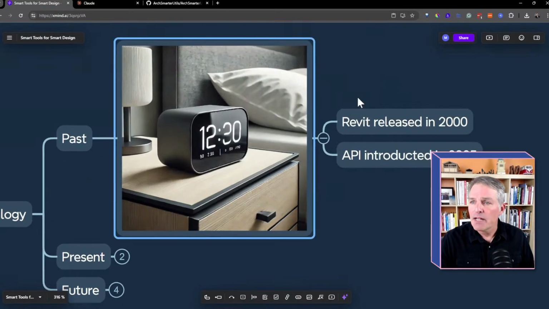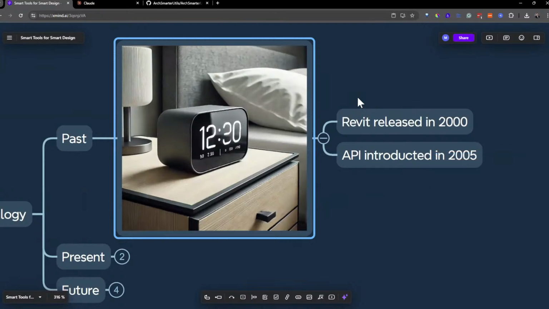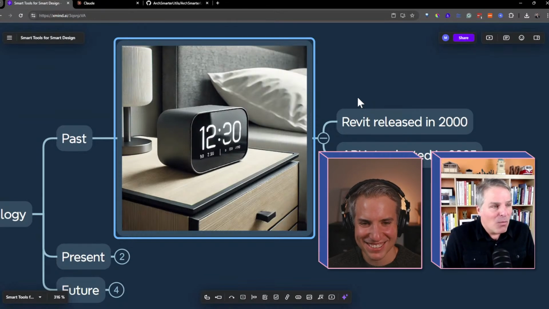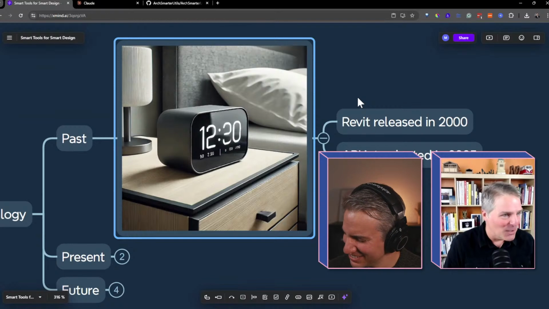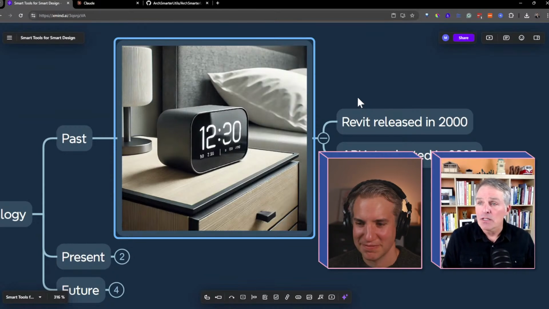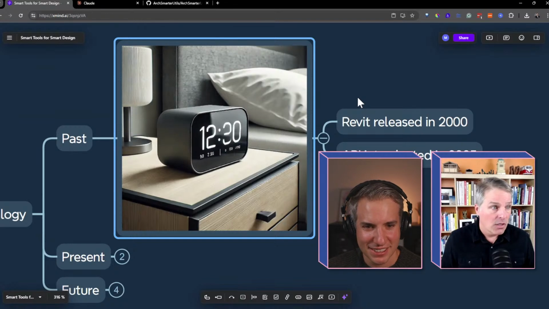So if we look at Revit as an analogy to the alarm clock, Revit came out in 2000, and the originators of Revit didn't want to have an API at all. They're like, why should I let civilians build off of my tools? And I think that was the mindset back then. Like, I am the expert. I'm going to create the software that you need. I know what you need. Here you go. So it wasn't until 2005 that they actually released an API, and that was after Autodesk had acquired Revit.